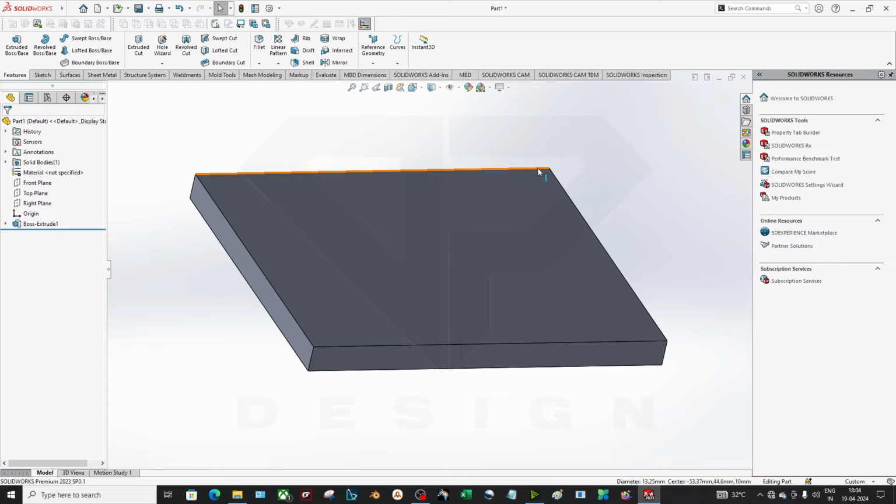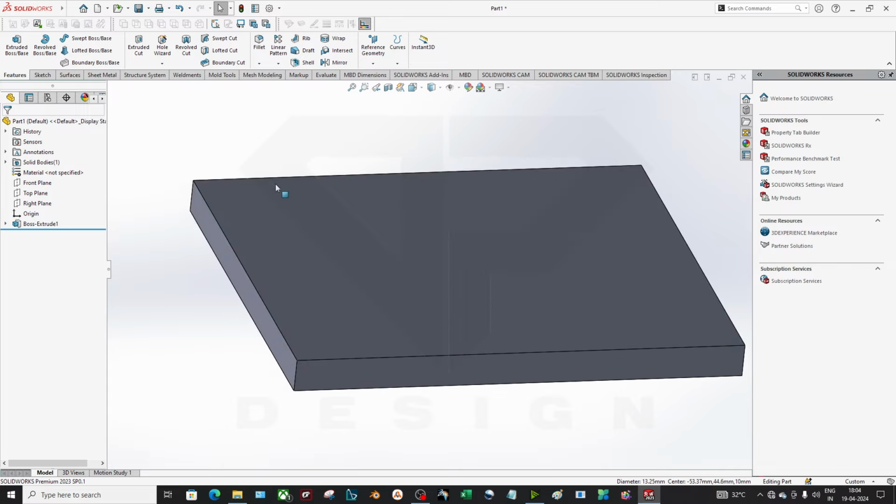In this video we will cover the linear pattern, circular pattern and curve driven pattern, which are the three mainly useful ones. The other patterns are very advanced, so we will cover that later. Right. So let's start with the linear pattern first.